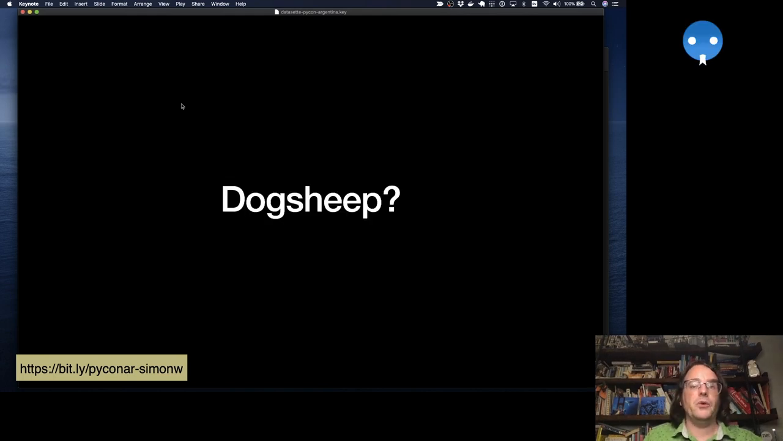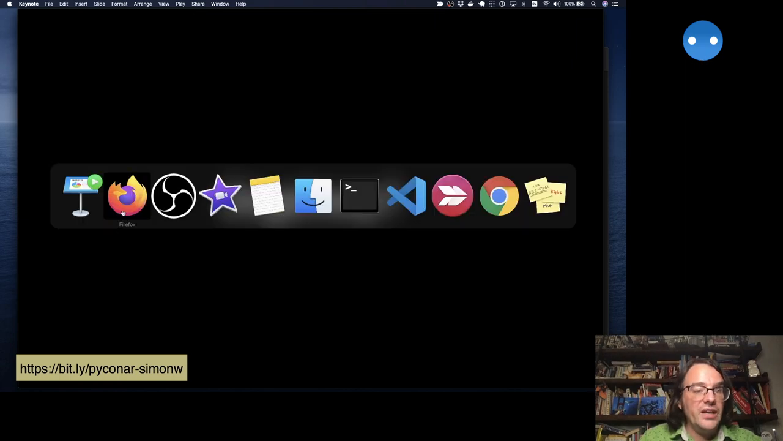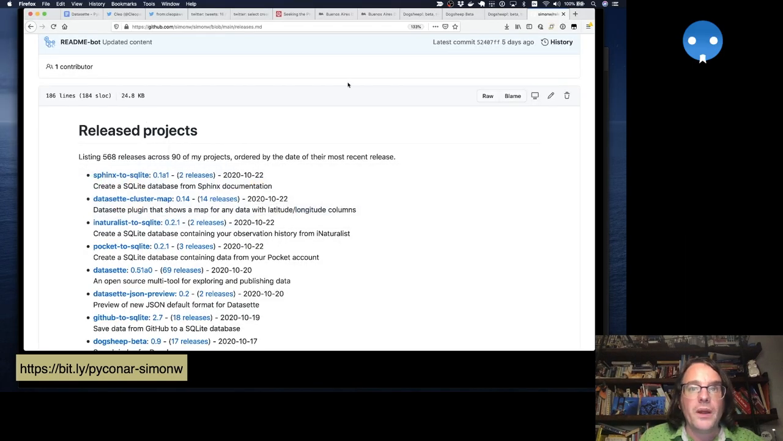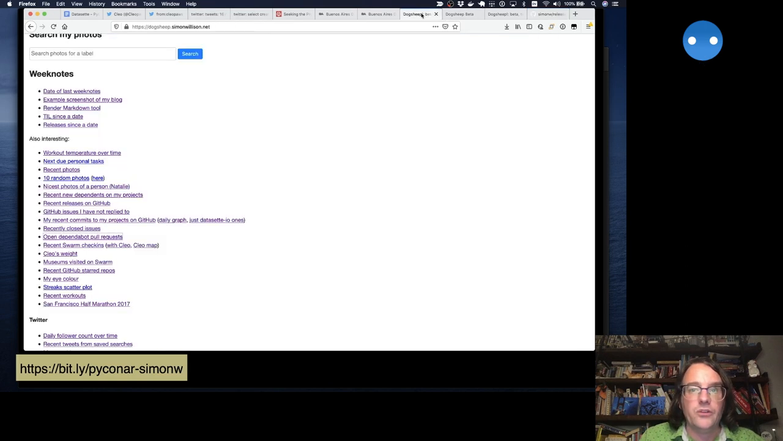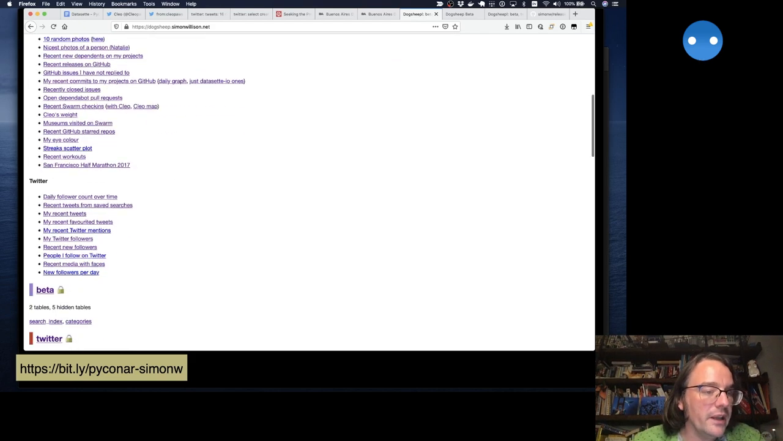The last thing I want to talk about is my Dogsheep project. So you've seen a little bit of Dogsheep before when I showed you the graphs of my dog Cleo's weight. But Dogsheep is my take on the idea of personal analytics. The idea is for me to pull in data about myself from as many sources as possible, get it all in one place in one private Datasette instance, so I can start running queries and tying it together and trying to learn more about my own life.